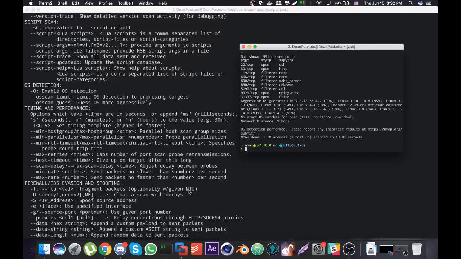Timing and performance. As I said, from T0 to T5 is the timing template. So 0 is the slowest, 5 is the fastest. I don't know what these others do.